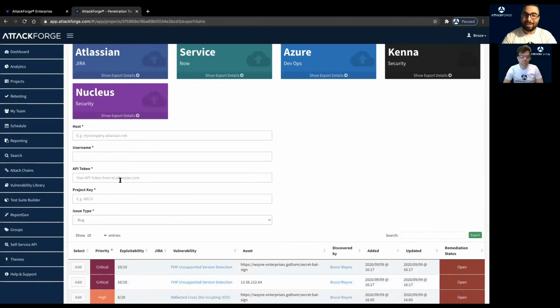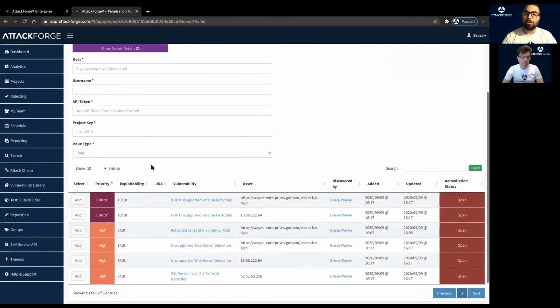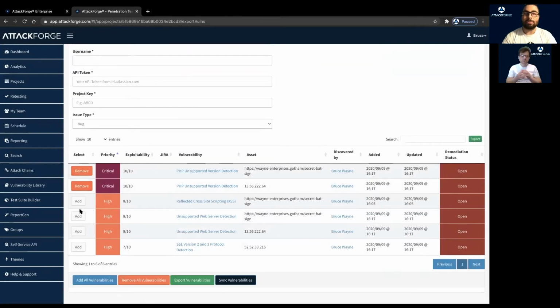Now we can enter in the connection details to the project that we want to export these vulnerabilities to. And we can also select which vulnerabilities we'd like to export. AttackForge supports not only the export, but bidirectional syncing as well. So you can ensure that any information from the developers is also captured and stored in AttackForge to help with the retest.